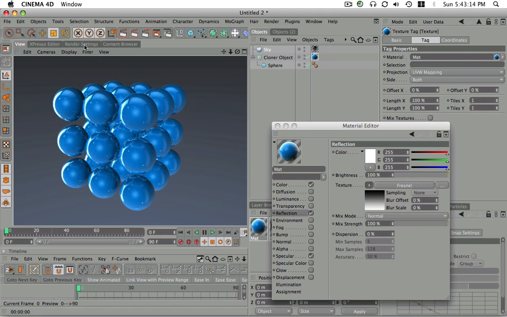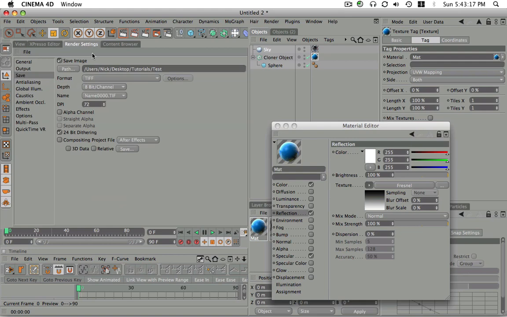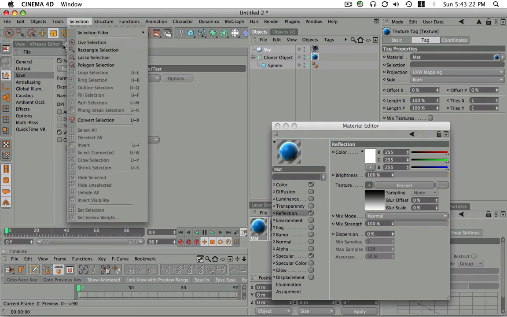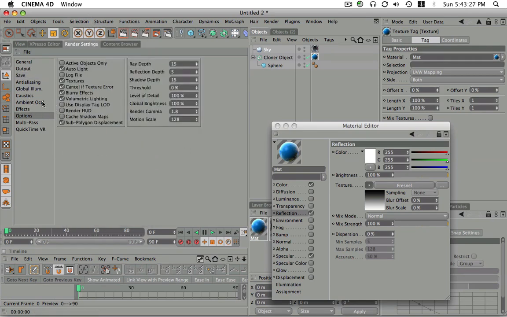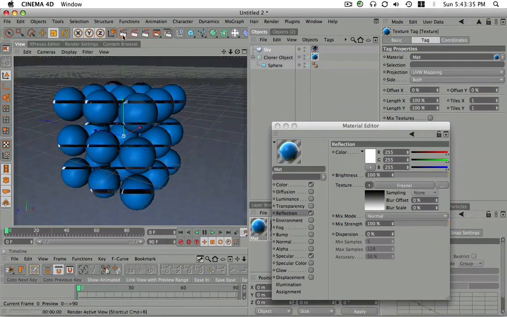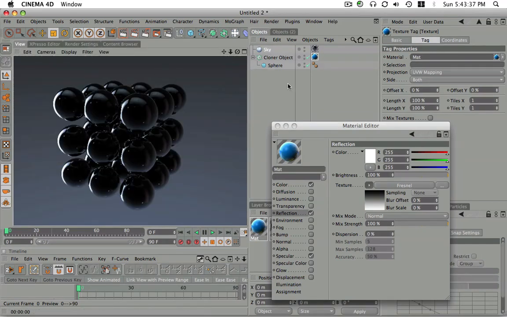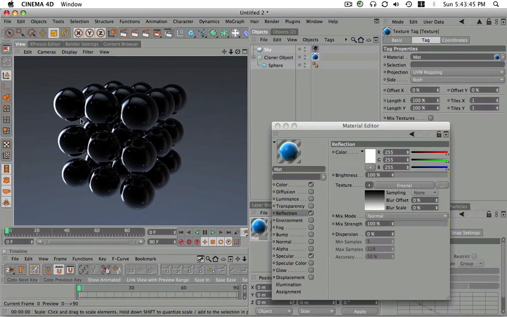The way to shut that off is in your render settings. I'm going to go to my render settings, go to options and shut off this auto light. It's a little checkbox right there. So once you're out of your render settings, go back to view, and we're going to render again. And now you can see a couple things happen. We lost our color, and that's because technically these aren't being lit by anything. So, well, the good news is we got rid of our auto light, right?